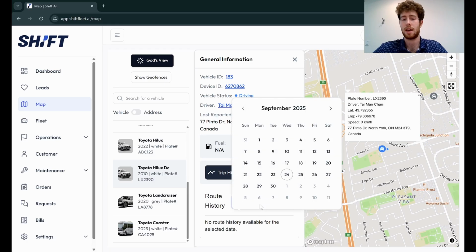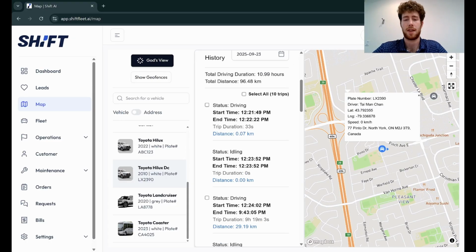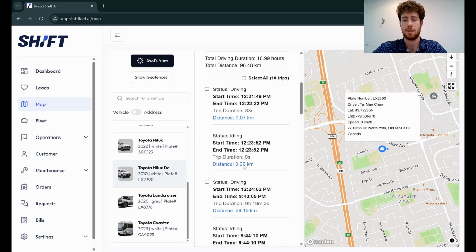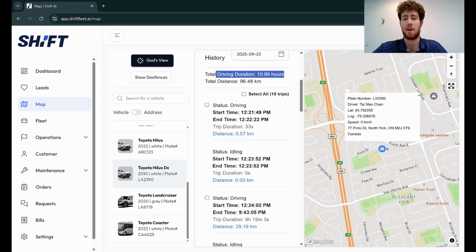We have to choose a date, so let's go September 23rd. And here we can see all the actions our vehicle took on that day, such as driving or idling. We can see the times that they took place at. We can see the total driving time, and we see the total distance traveled.